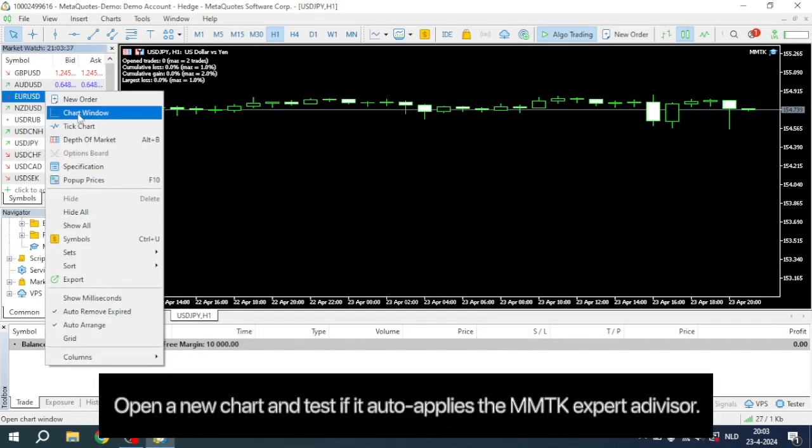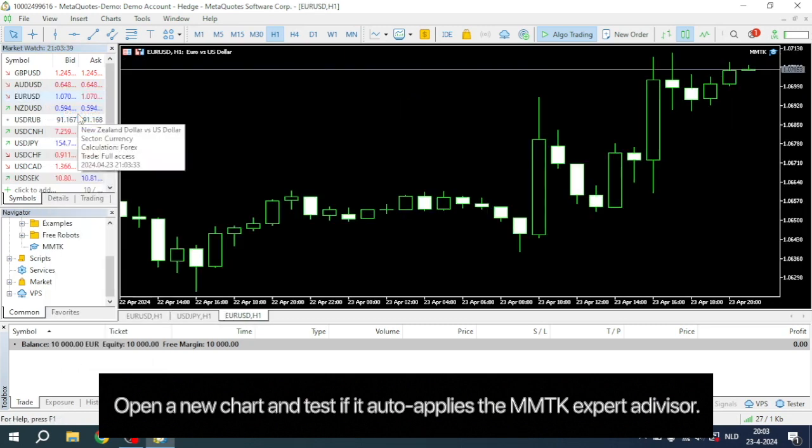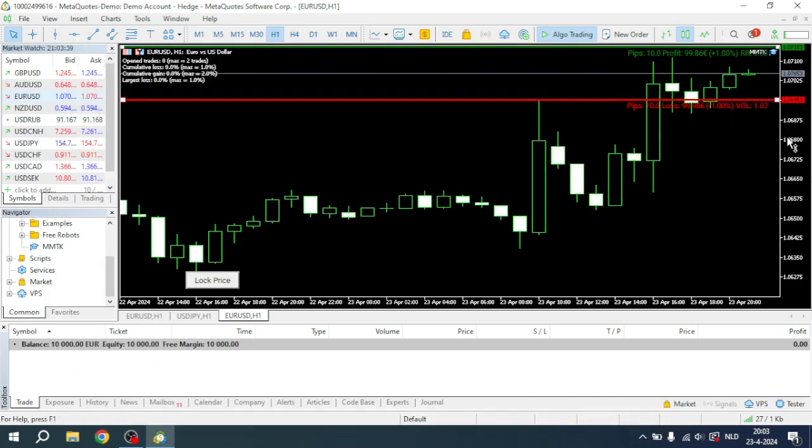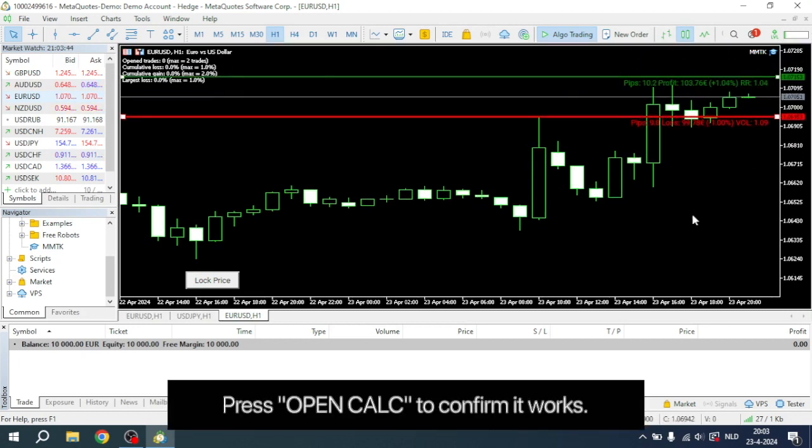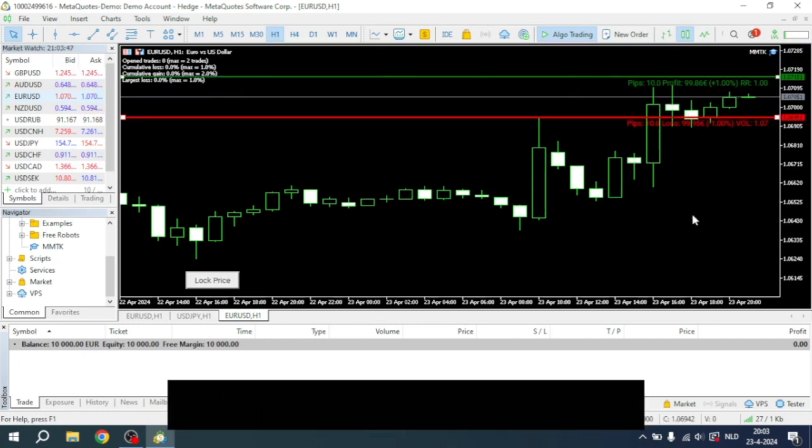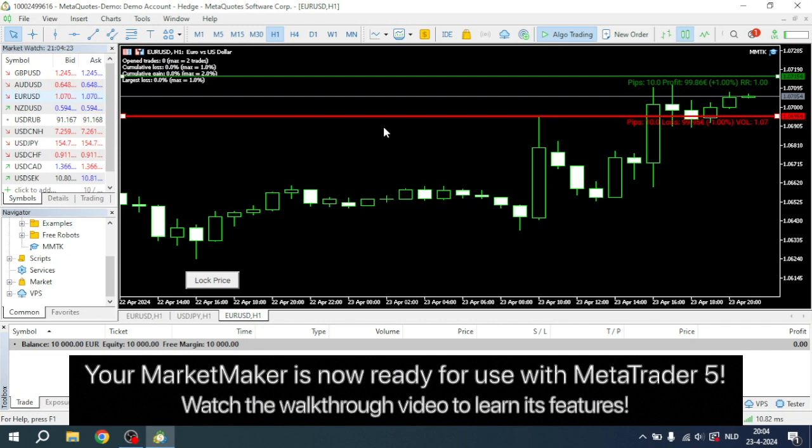Open a new chart and test if it auto-applies the MMTK Expert Advisor. Press Open Calc to confirm it works. Your MarketMaker is now ready for use with MetaTrader 5. Watch the walkthrough video to learn its features.